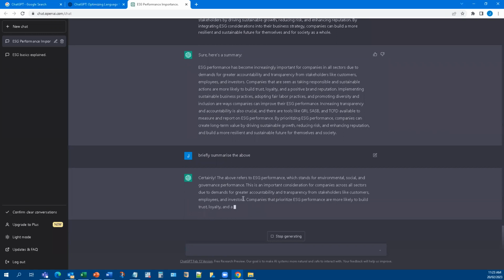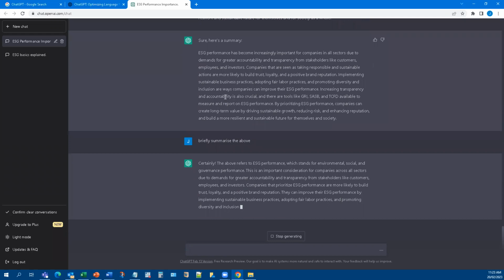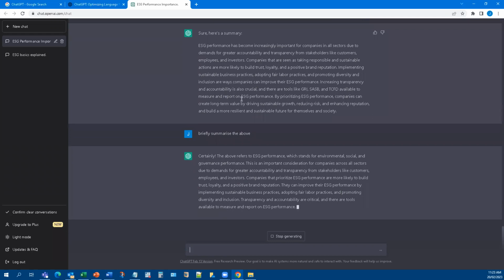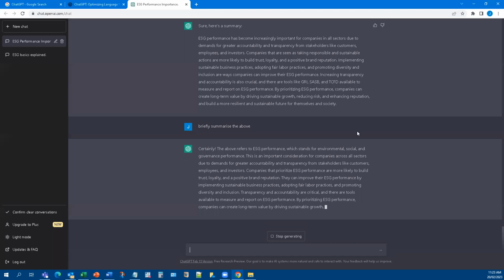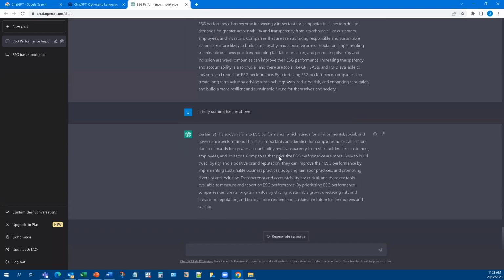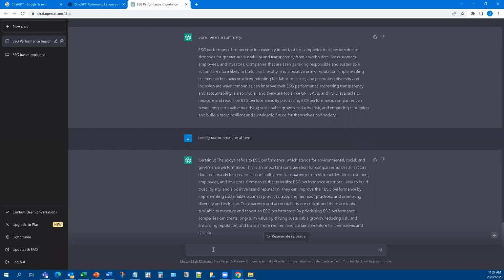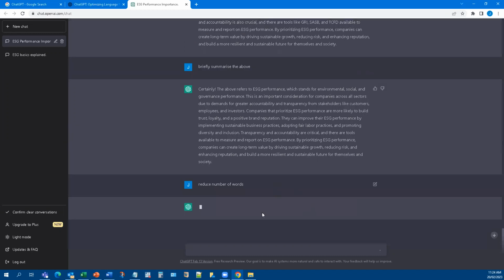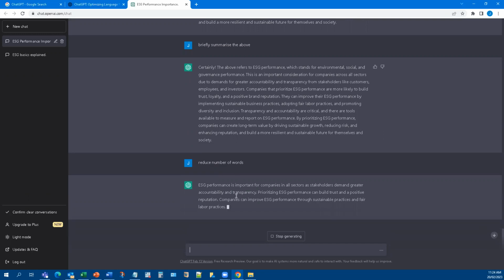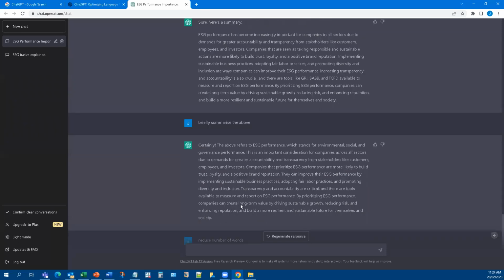So it takes a few minutes, but of course it's going to be a lot smaller than the information you have here. Okay, so it hasn't shortened this information as I expected. Let's say we try reduce number of words. Let's see what we got. So that takes a few minutes again. See how that goes. Yes, so this is what I want. It has reduced the number of words.